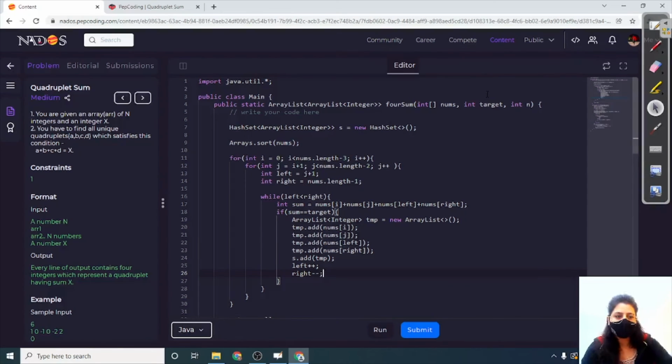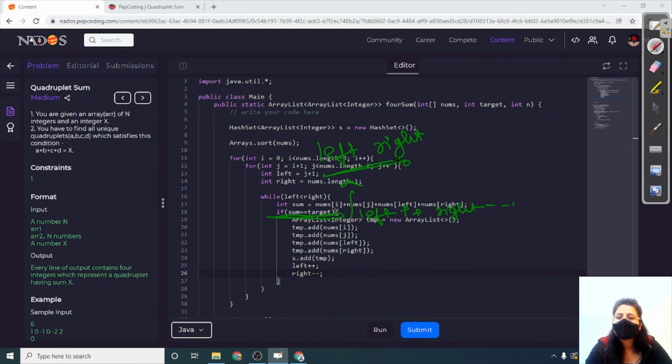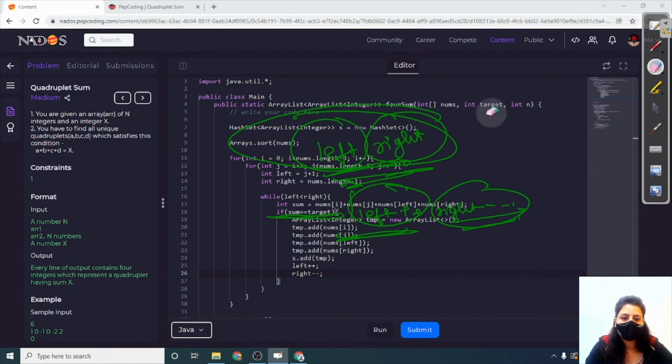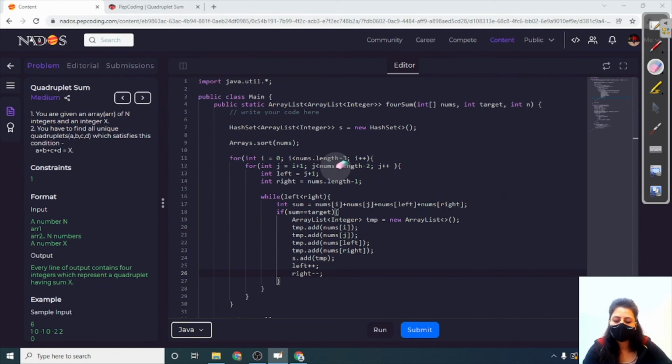Not before this. If sum is equal to target, we just don't straight away do left plus plus, right minus minus. We have to store in the answer also, right? Because left and right are our answers. So we have to store them in our answer first. Then we have to increment the left pointer and decrement the right pointer. Not before that. Because first we have to store them in our answer to display our answer, of course, right? So yeah, this is done.